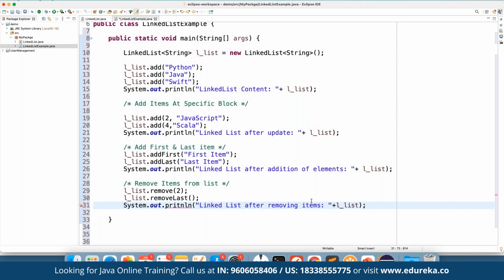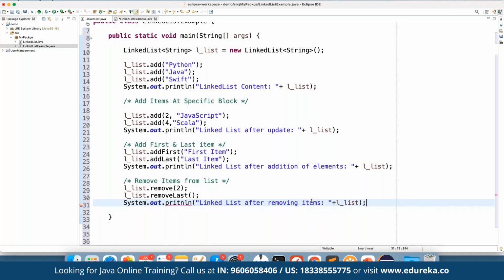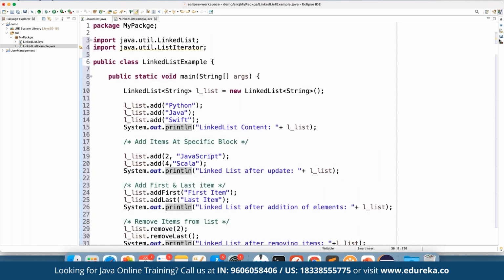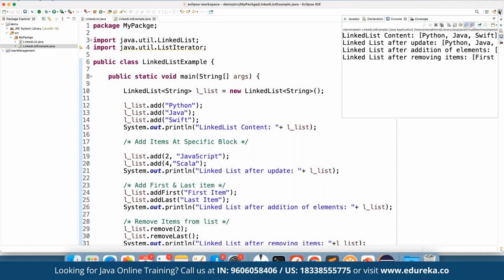And if we want to iterate the linked list, then we can use the iterator as well, depending upon the context. So for example, now if you want to make use of this, we can go ahead and run this. So this is going to be executed. As you can see here, first of all we have the linked list content, all three items available. Then we have after update: Python, Java, JavaScript, Swift, Scala. As you can see, on the second position earlier it was Swift, but now it is JavaScript that we added here. And on the fourth we have defined Scala.